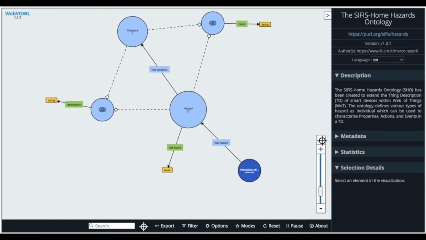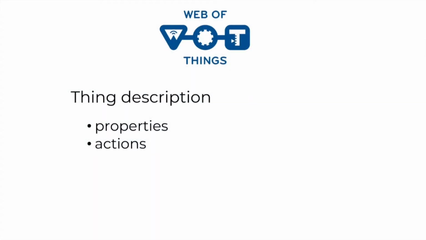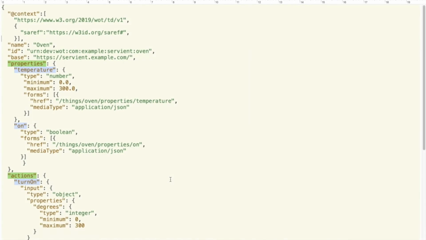But let's take a step back to understand where our ontology comes into play and how it can be helpful. Following the Web of Things paradigm, a smart device is represented by its thing description, a JSON-LD document which defines, among other things, the properties and the actions it exposes. Properties and actions are called interaction affordances in Web of Things jargon. Referring again to the oven, a property might be temperature and an action might be turn on.